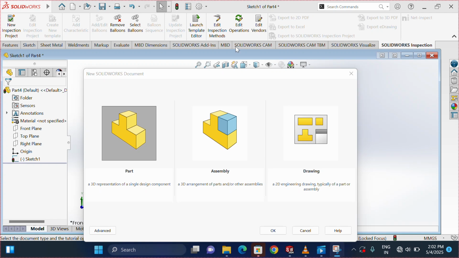Welcome to this SolidWorks tutorial for beginners. Today I'll be guiding you on how to play around with the sketch tools in SolidWorks as a beginner.